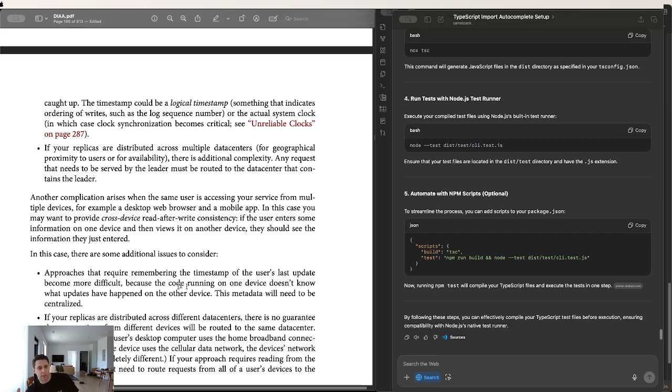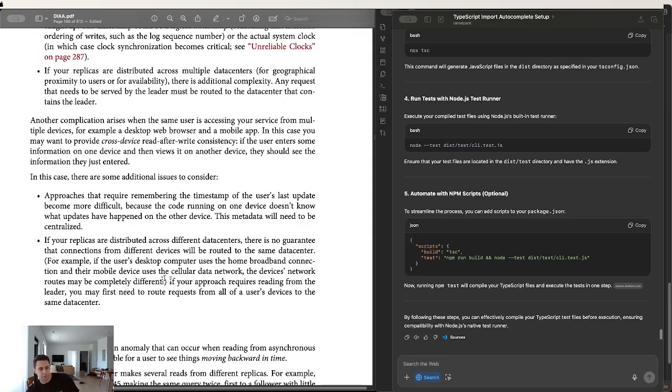There are additional issues to consider there. Approaches that require remembering the timestamp of the user's last update become more difficult because the code running on one device doesn't know what updates have happened on the other device. This metadata will need to be centralized. If your replicas are distributed across different data centers, there is no guarantee that connections from different devices will be routed to the same data center.